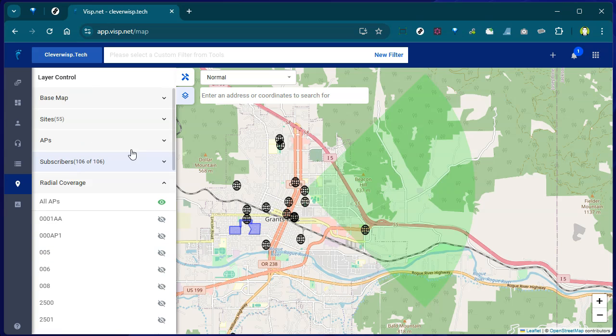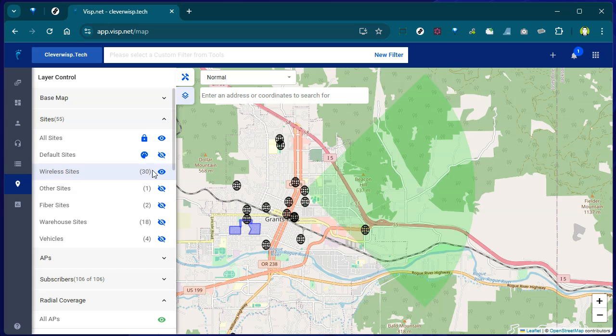It's optional. Under the Layer control, you can also go to Sites and enable View Wireless Sites to see your towers.